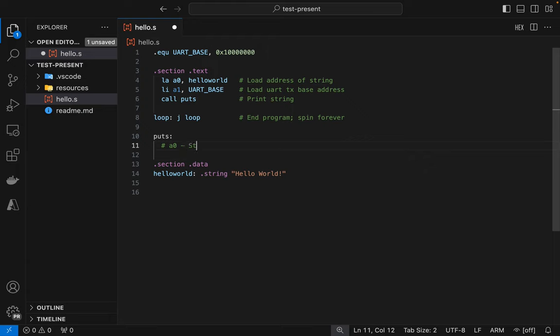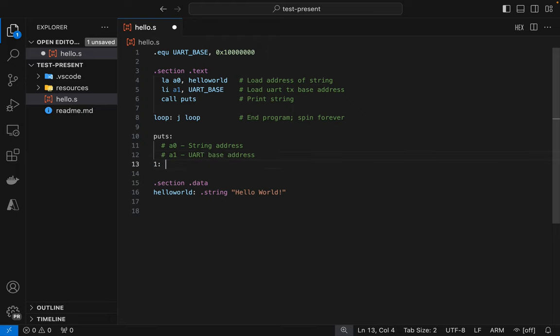Now I'll define the putS function. This function accepts a pointer to a string in A0 and the UART base address in A1. The function starts with a loop labeled 1, which will execute while string bytes are not null.